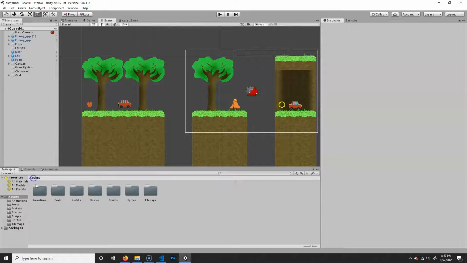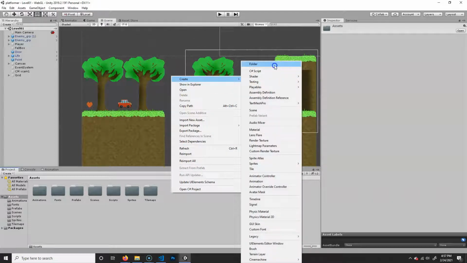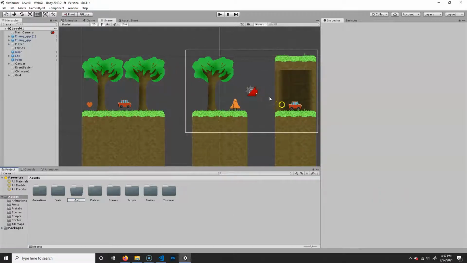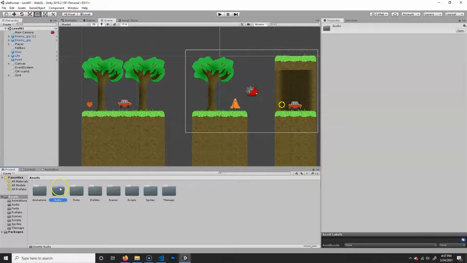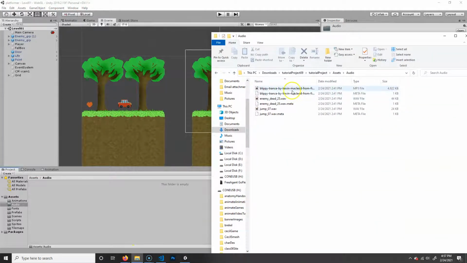So the first thing I need to do is go to my assets folder, and then I'm going to make a new folder to hold my audio. So just right click, create folder, and we'll just call it audio. Alright, open that up, and we're just going to drop some audio in there. So I already have a couple of audio clips that I grabbed. One is background music, another one is the enemy dying, and one is for jumping.